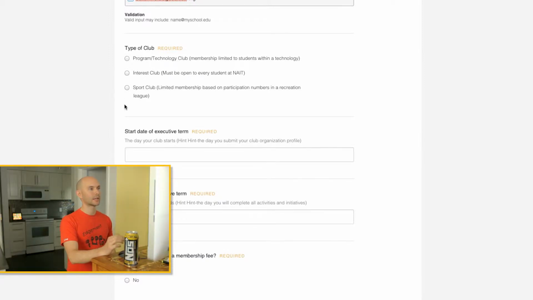For type of club, click if you want it to be open to students in a specific program of studies, or if it's an interest club, then it needs to be open to everyone, or if it's a sports club, playing in an external league or something like that. This is when it gets real. You actually need to have a club, or at least people interested in your club, for this next part, not just an idea. Sorry, slackers.